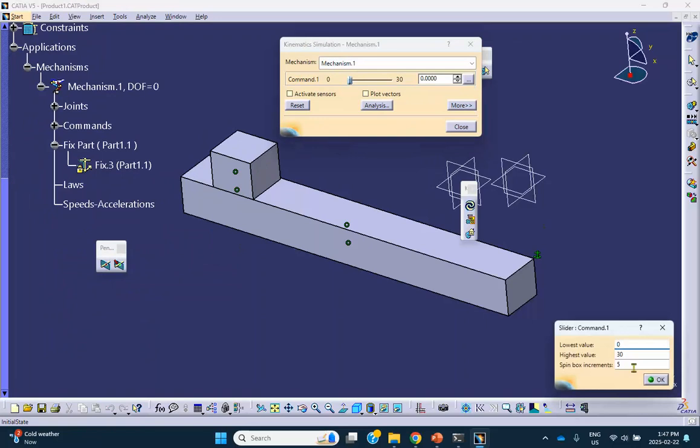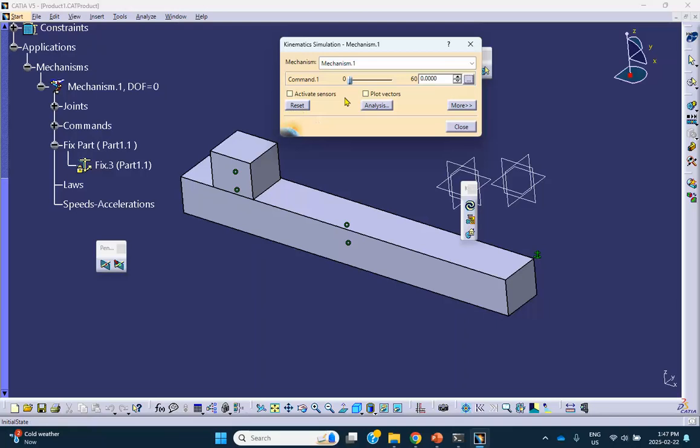I'm going to change it from here. So I go from 0 to, how about going from 0 to maybe 60? Okay, now you can see it go further that way.